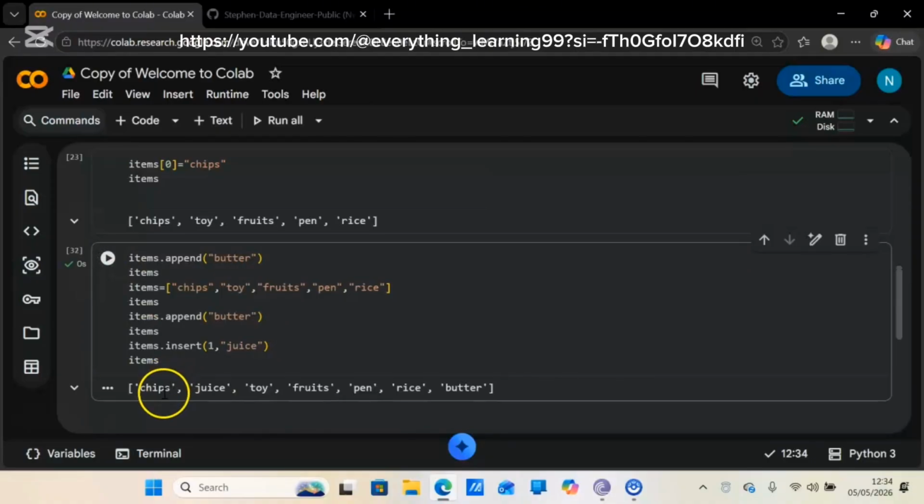So we have chips, juice, toy, fruit, pen, rice, water. So you see where you appended. It inserted itself in the second position, because this is 0, 1.